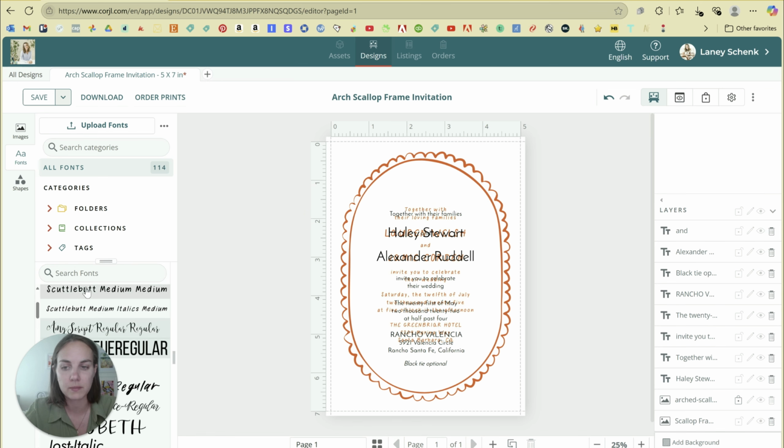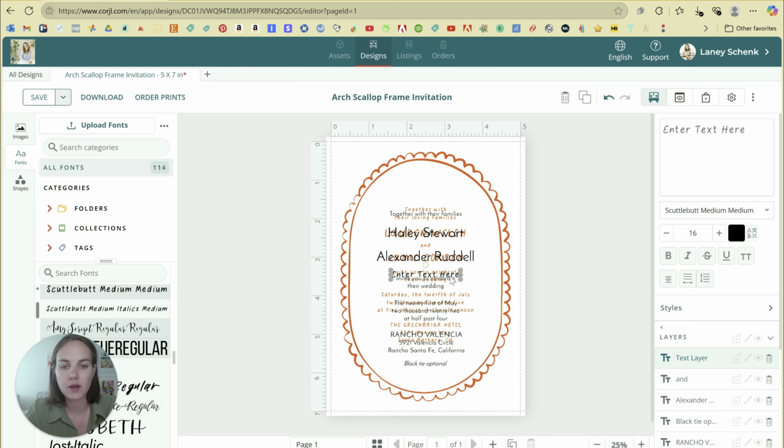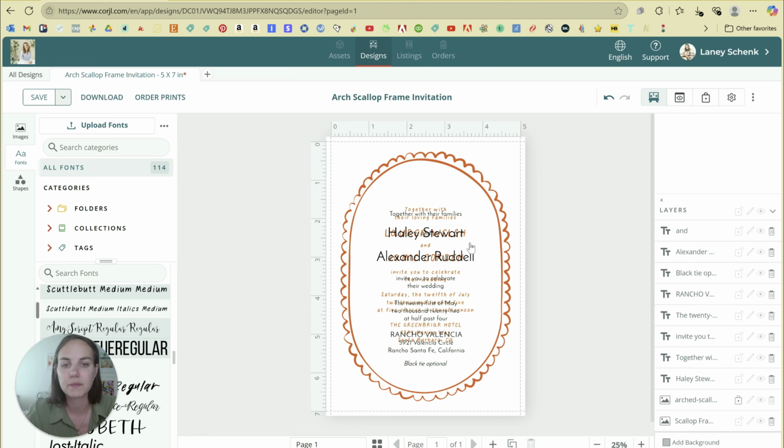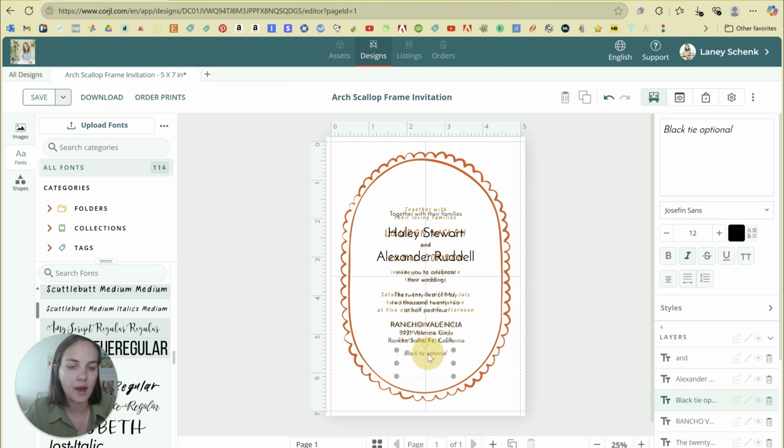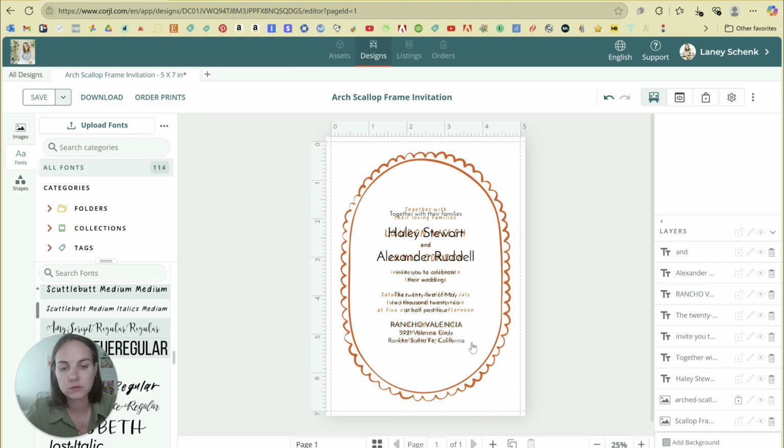So we're going to use Scuttlebutt Medium. I'll just do a double click on that, and then we have a new text box, and that's where we could type in, you know, together with their families, etc. But once you have these templates set up, it makes things a lot easier. And on this one, we don't have an option for reception to follow, attire, etc. So we'll just delete that one. They can always add it back if they want.